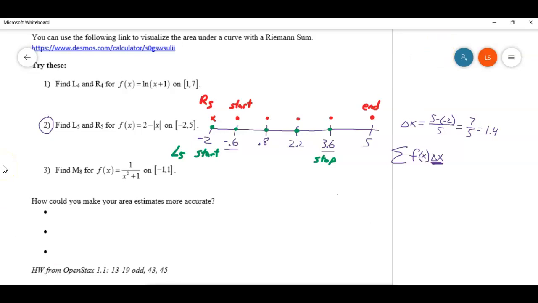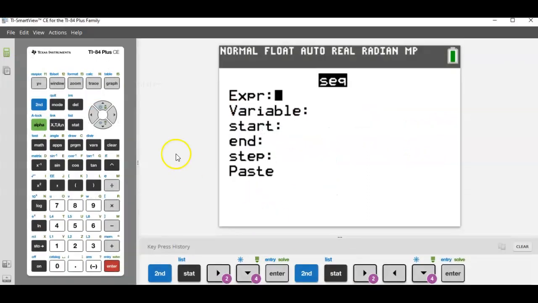So when we enter our function, we're going to put in our 2 minus absolute value of x, but then you don't want to forget to multiply by this delta x, this 1.4. So let's go ahead and do that on the calculator, and we'll see what we get.